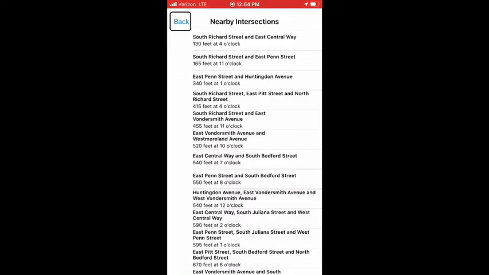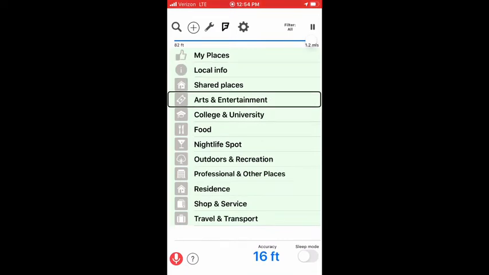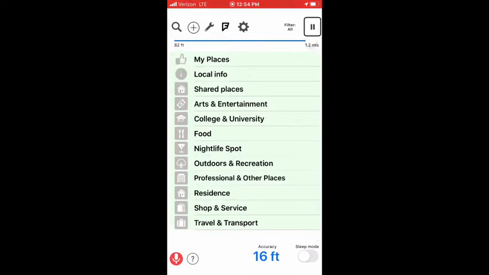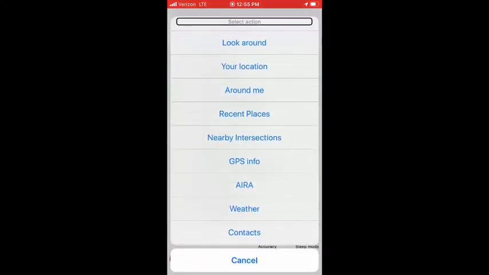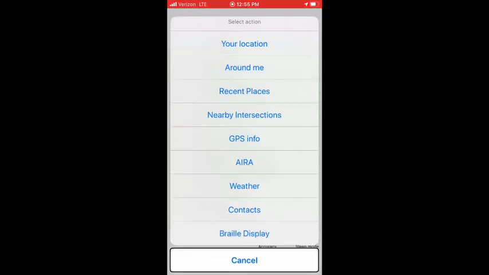South Richard Street. Go back. Address is local info. Places, search, filter announcement, other, Foursquare, tools. Go back to tools again. Select action. Look around. Locate around. Recent. Nearby GPS info. Nearby intersections. Okay, so we don't have to turn GPS off.